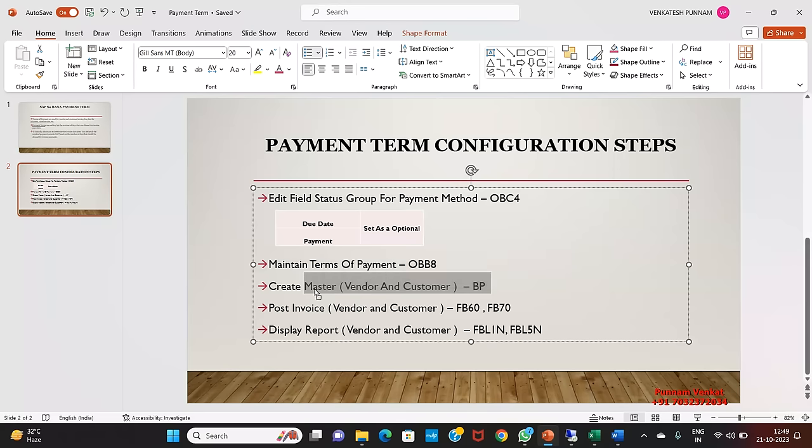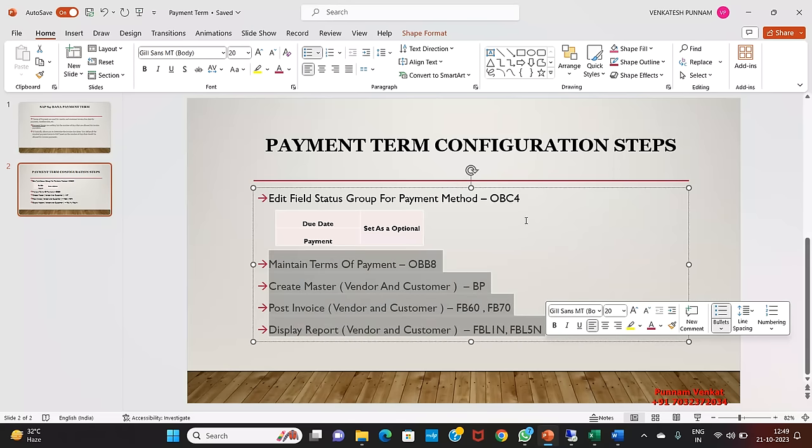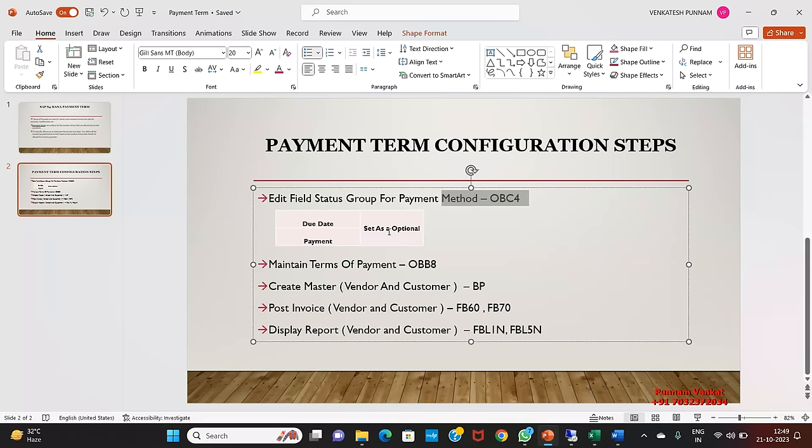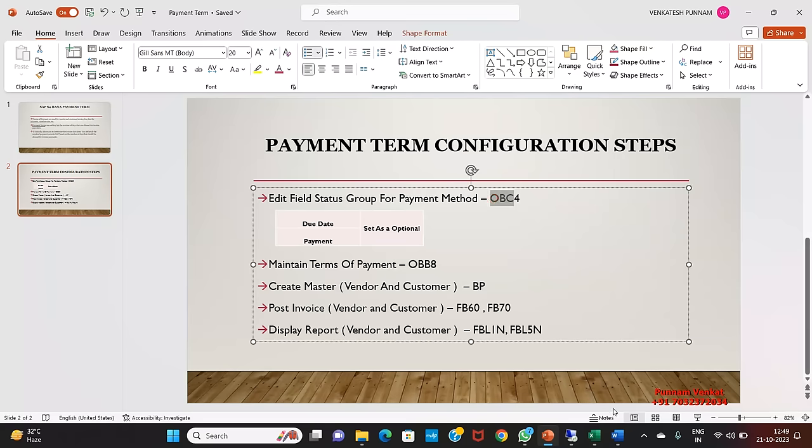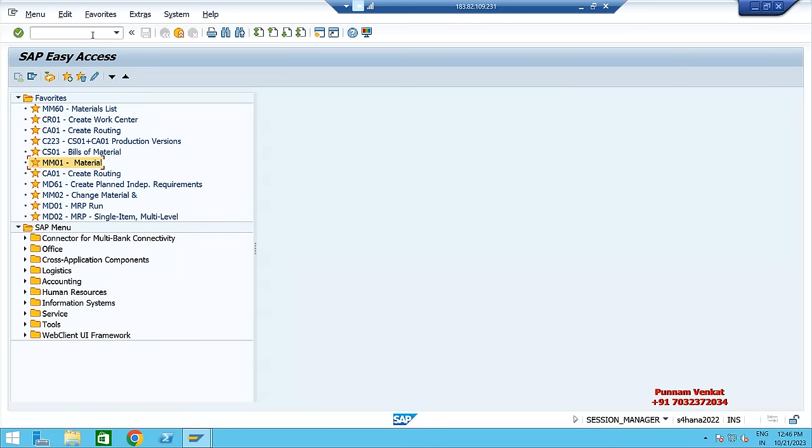So before starting your payment term, don't forget to check these two fields and make them optional. Whatever field status groups you are assigning to the GL, for those field status groups, make these two fields optional. So how can we make them optional? What is the T code? Everyone, let's go to OBC4. Let's go to OBC4. OBC4, enter.